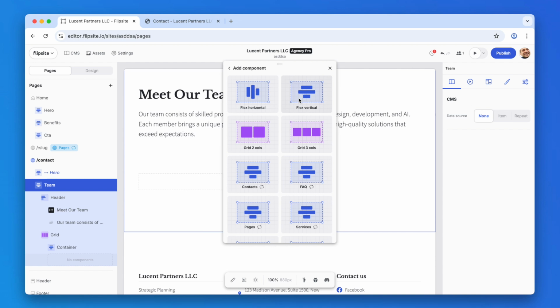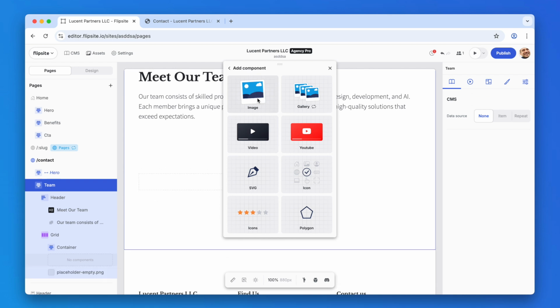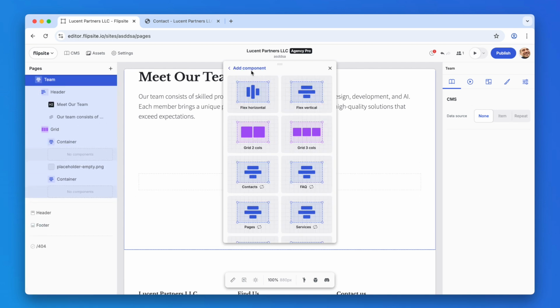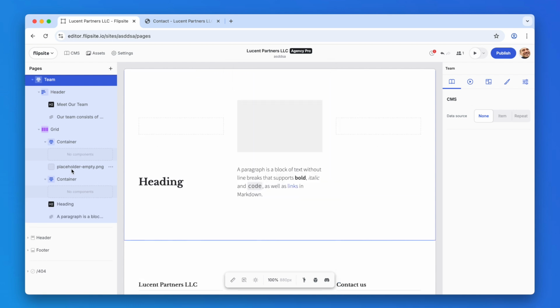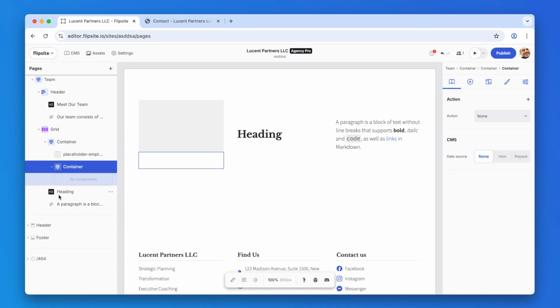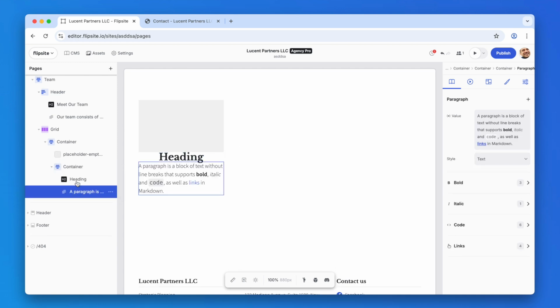Every employee will be placed inside this flex container, and for every employee inside the container, we'll add an image containing their picture, another vertical container containing a heading and a paragraph for their name and title. Let's sort these components so it looks like we want it to look like. We're done with the structure of the page.